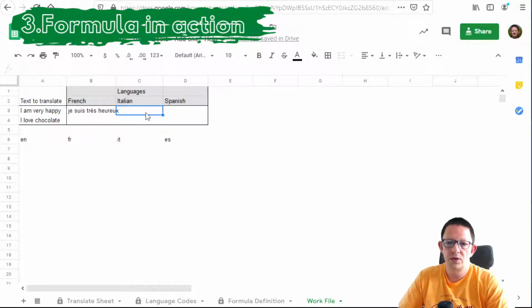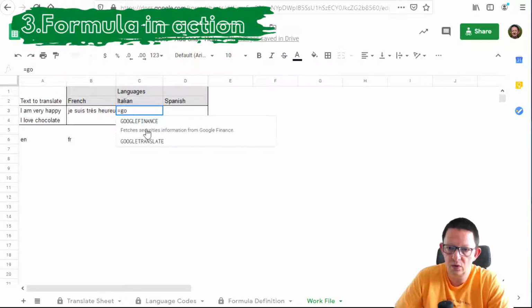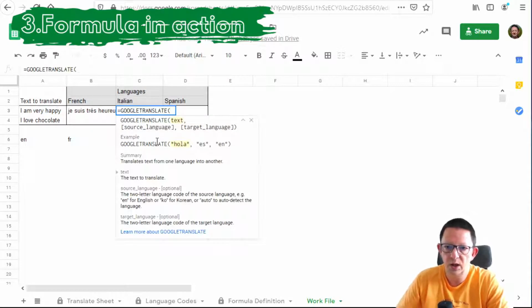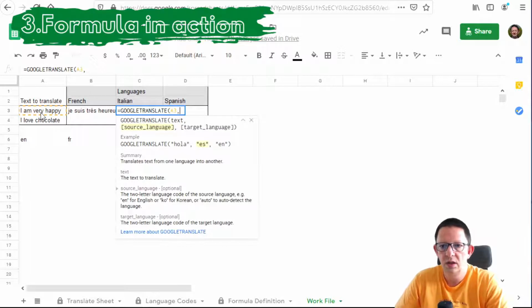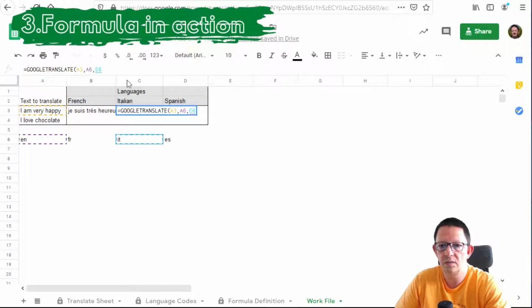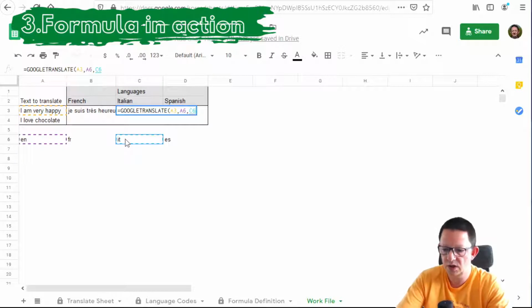Let's now use the information from the cells with regards to the source and the target language. Let's type in the formula again, equal GoogleTranslate, and then we are translating the text that is in here, A3, comma, the source language will be English, en, and we will use this cell as a reference, and then the next will be this cell, C6, as a reference for the Italian language. I am closing the parentheses and I will hit enter.